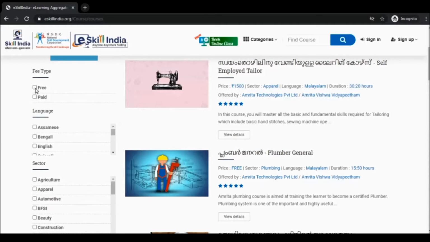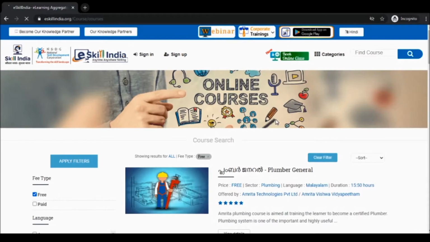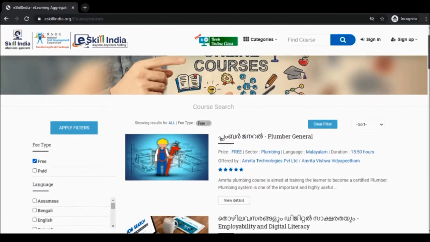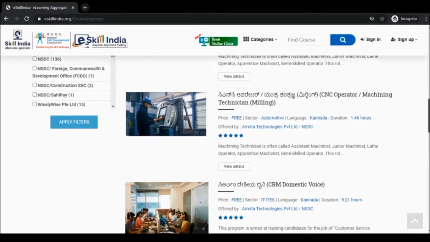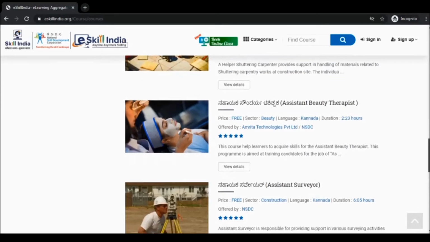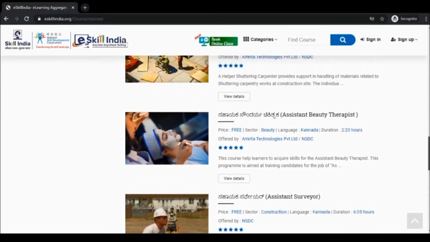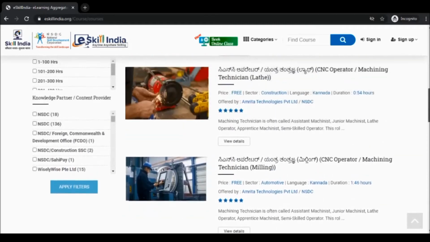So if I go for free course here, I select free and I'll click apply filters. So now see, here you again get so many courses, various courses that too free, like assistant surveyor, assistant beauty therapist, helping shuttering carpenter, CRM domestic voice, etc, etc.